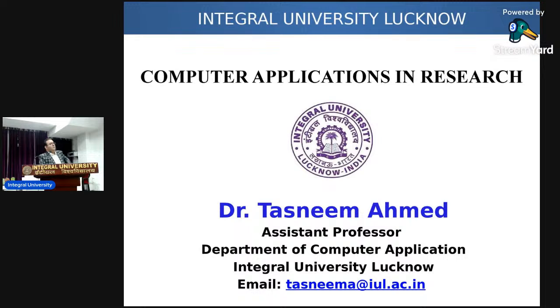So these are some search engines you can use: Google, Yahoo, Bing, etc. And then another thing is, you can manage your documents or your data online. Suppose you have one system at your home and you have another system in your university, in your lab.